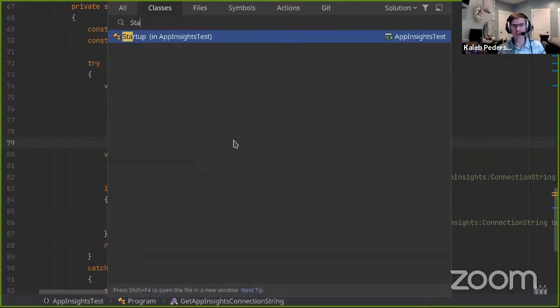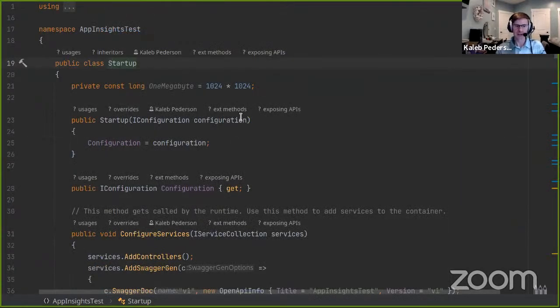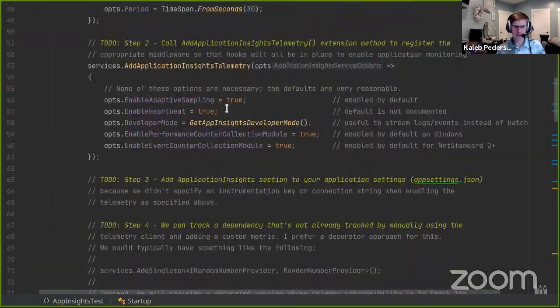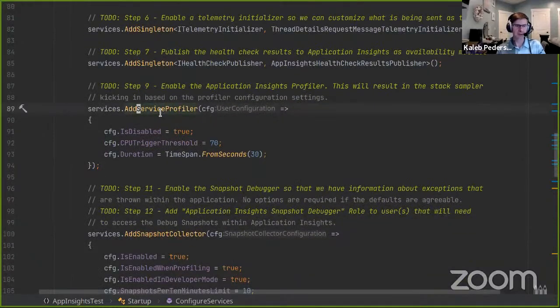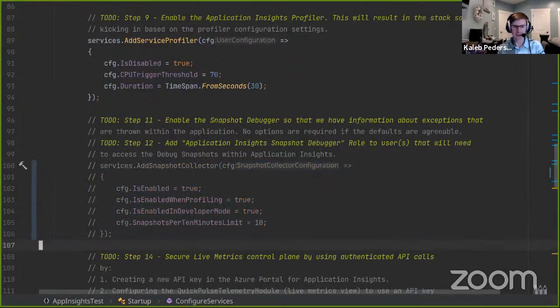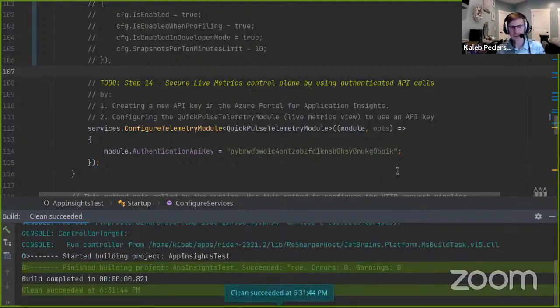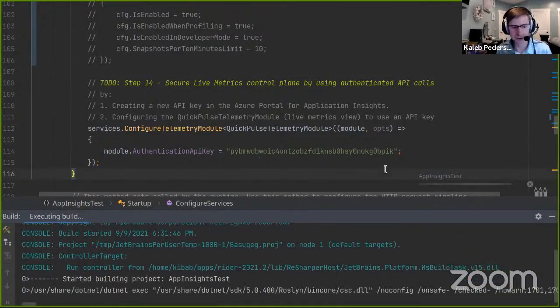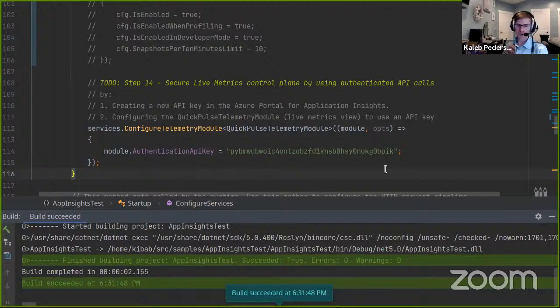So let's go ahead. I'm going to go back to my startup here. And down in these later steps, okay, here's the service profiler. And what I'm going to disable is the snapshot collector here. So let me do that. I'm going to run a clean. I'm going to run a new build. Both of those are done.